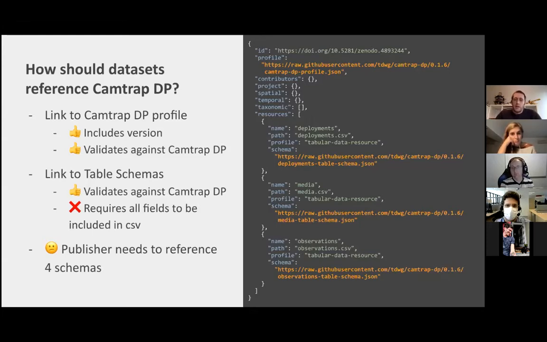Another disadvantage is that as a publisher, you need to reference 4 schemas, the 4 orange links that you can see, where it would be better if you could just reference one thing. So that could be an improvement for Frictionless Standards, or how we can link to schemas that are developed by a community.